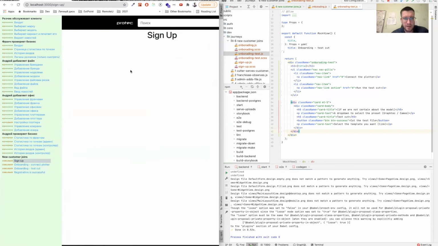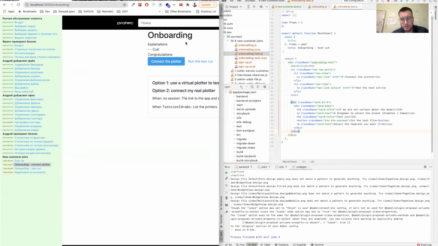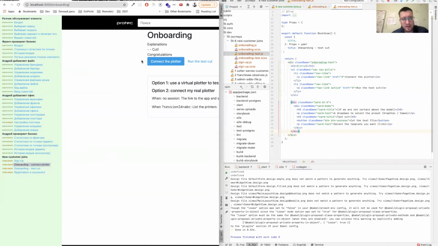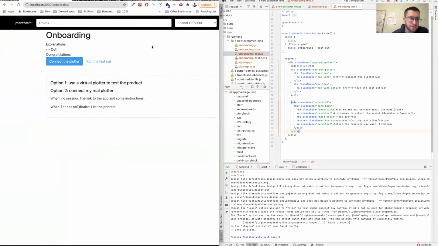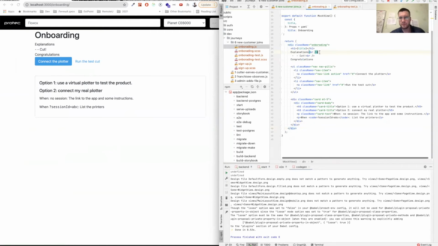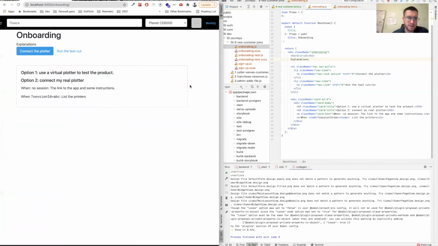So as a user, I'm signing up, I'm filling up this form, and then probably I validate my email. I have no mock for this. Then I see the onboarding page, and I'm about to connect my plotter. Let's go remove this. Congratulations. Should be on the last page.